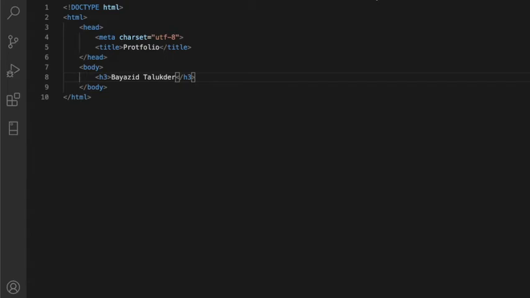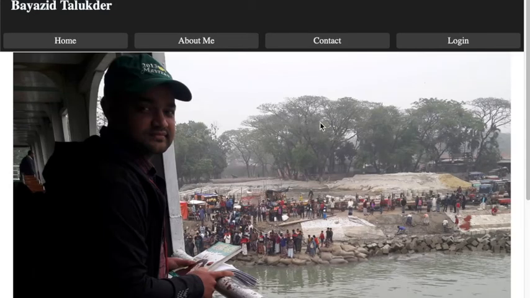If I save it now and go to my web browser, you can see that the name pops up here. It is not as before. You can see it's a little bold, and the font size is also a little bigger, as I used a medium type of header, h3.